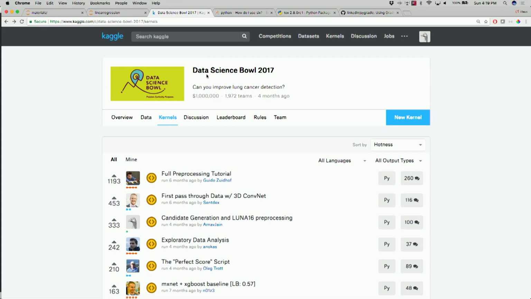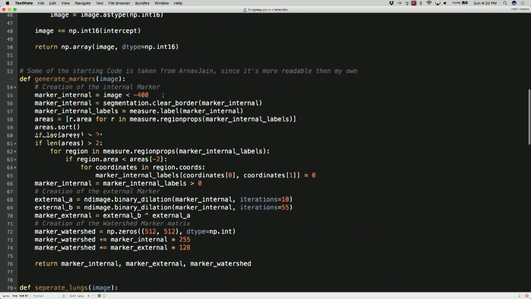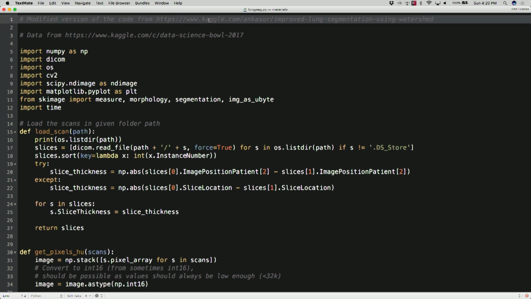So this Data Science Bowl, as I said, is for lung cancer detection. And from one of the kernels, which I referenced here, I took most of the code. But the problem with this code was it was running in one process, and I was trying to process my images, and it took like 24 hours. But I had an 8-core machine in my office, so why can't I make it faster? So that's where I wrote the multiprocessing version of it.